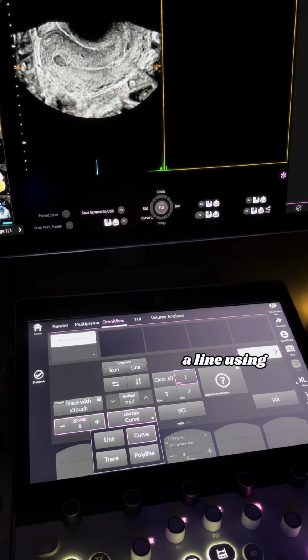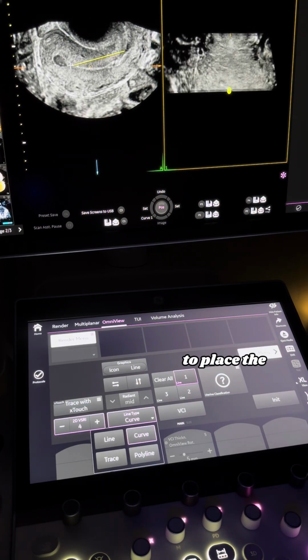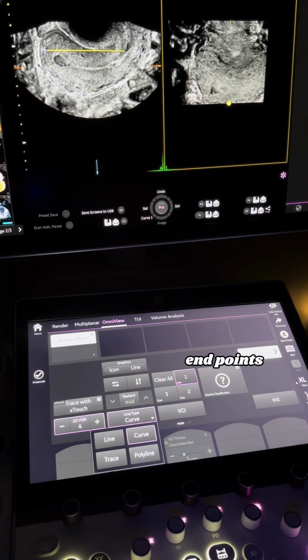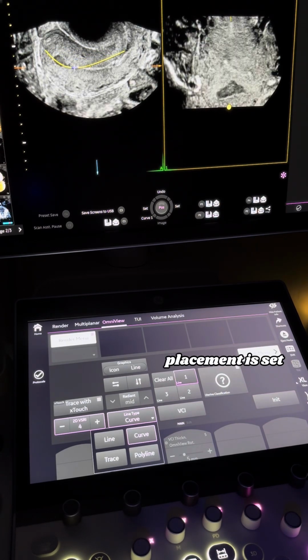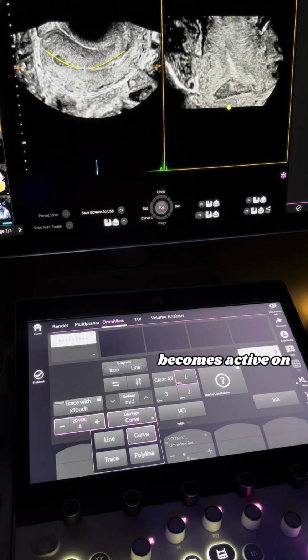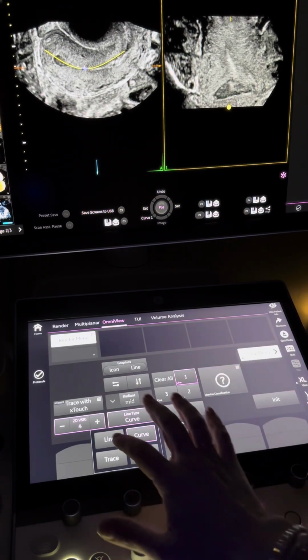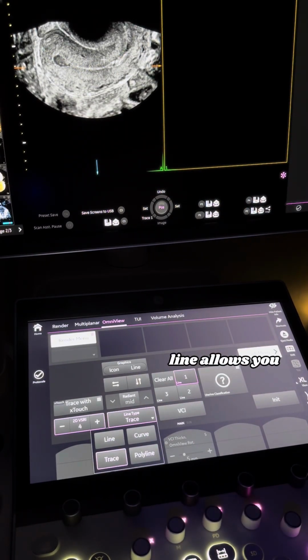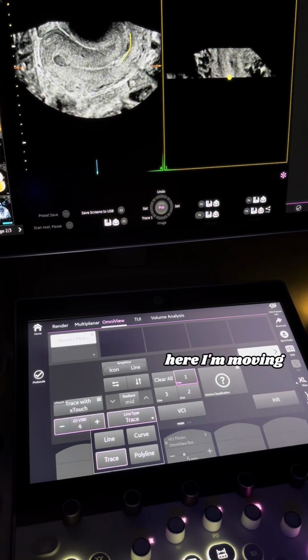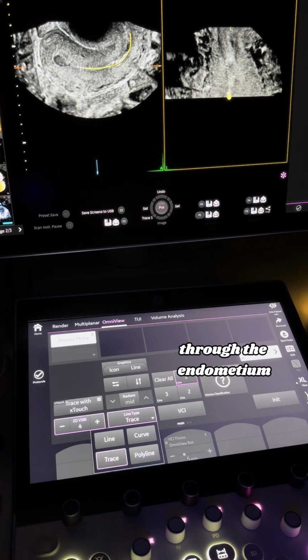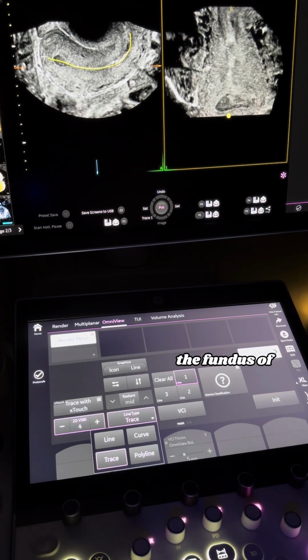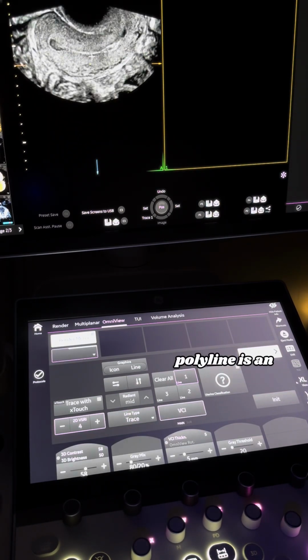To use the curve line, draw a line using the trackball and set keys to place the beginning and the end points. Once the second placement is set, the curve now becomes active on the trackball to match the curvature of the anatomy you're evaluating. Using the trace line allows you to freehand trace with the trackball. Here I'm moving from the cervix through the endometrium and up through the fundus of the uterus.